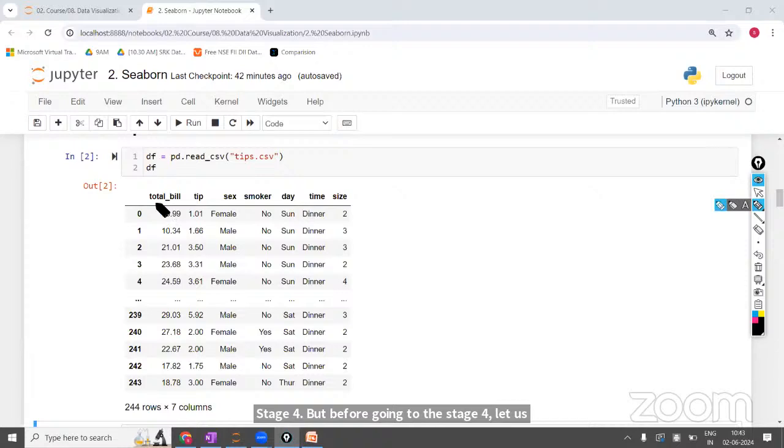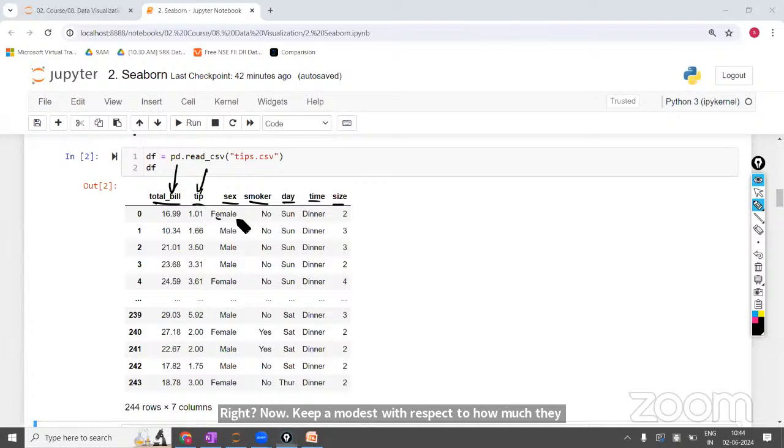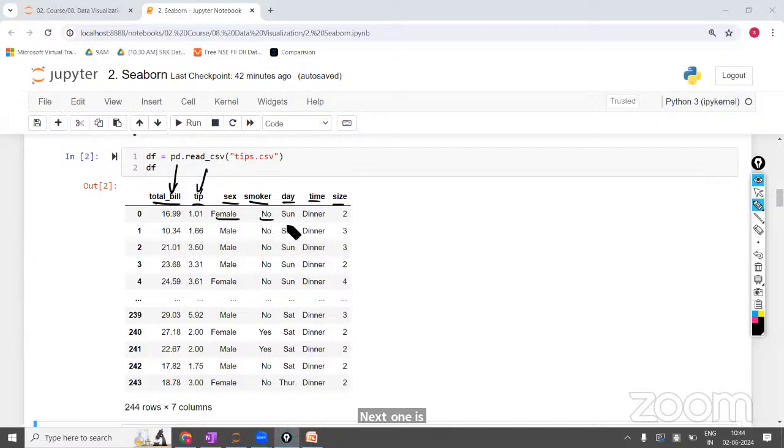Now, here there is total bill, tip amount, gender, smoker, day, time, size. Total bill means how much amount they have paid, how much amount they have spent in the restaurant. Right? Now, tip amount is with respect to how much tip they have given to us. Next one is gender, whoever the person has paid, and whether the person is a smoker or non-smoker, on which day they have paid, and dinner. Size means how many members. 2 members have come to that restaurant.